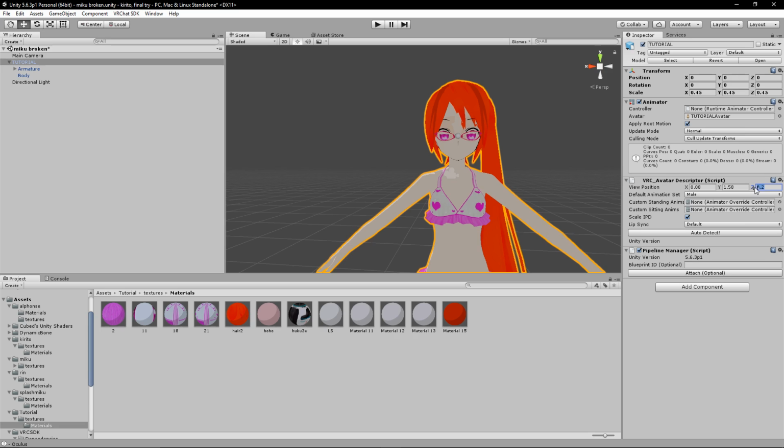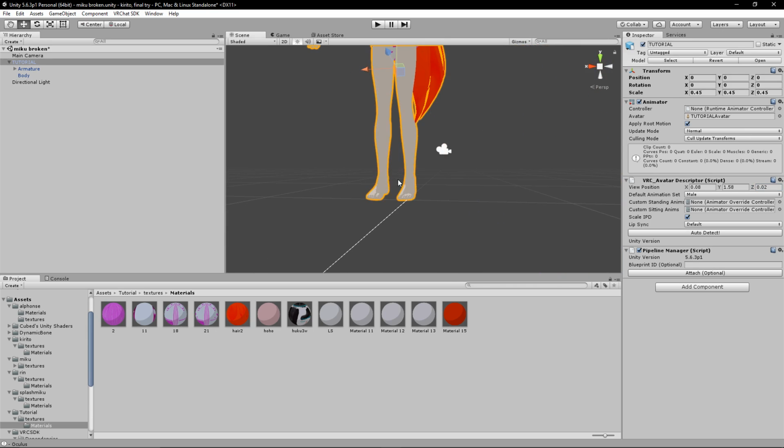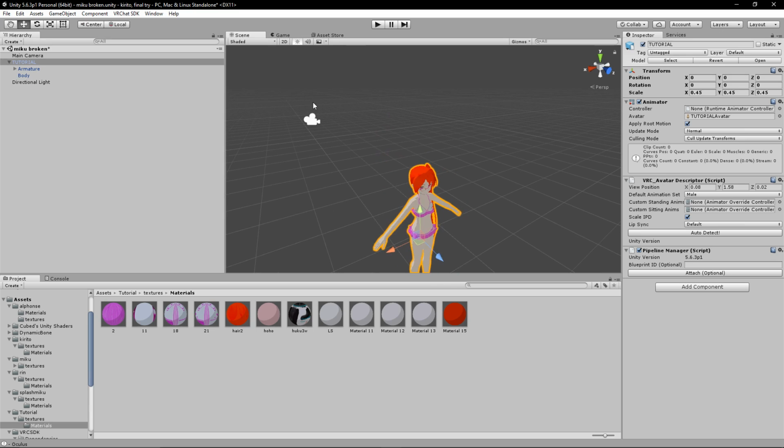So Z, I make this 0.02. People will say put it in front. People will say put it inside of. Some people embed it in the eyes. I put it there because that's where I think it looks good. And if you don't like it, well, put it where you want. It's your model.